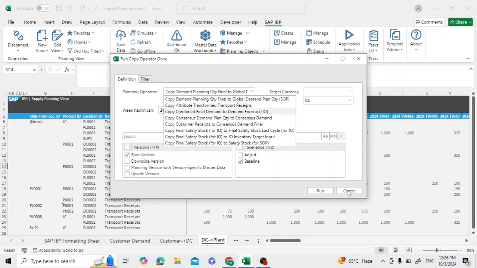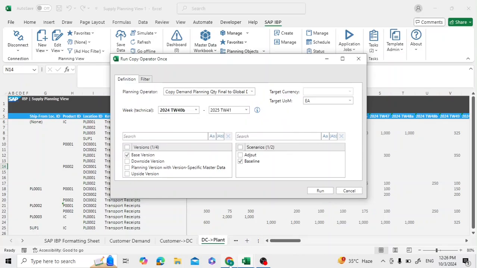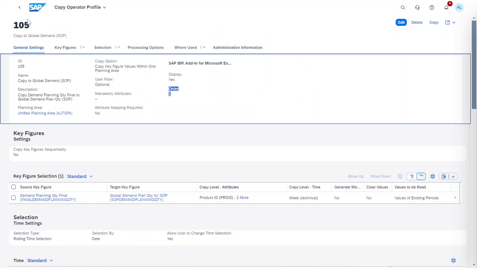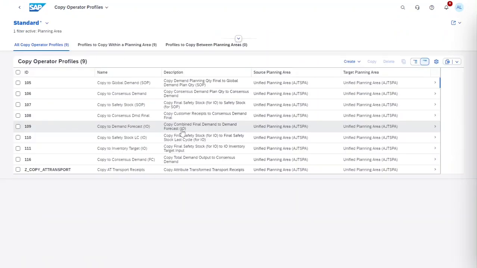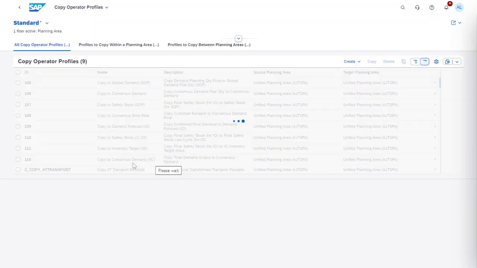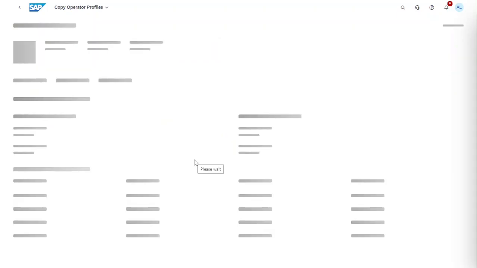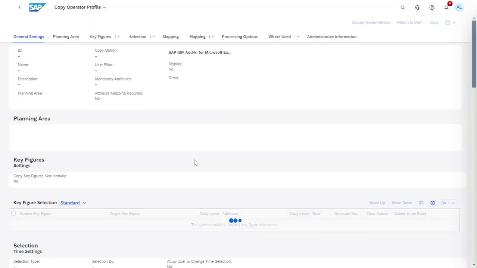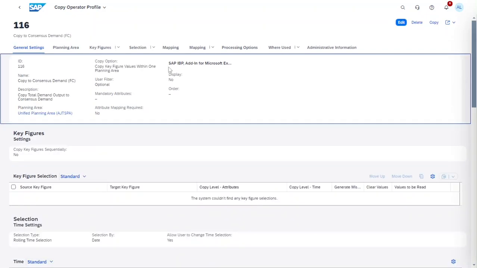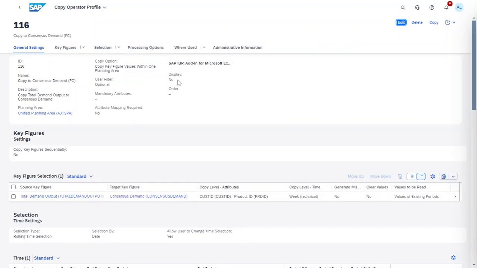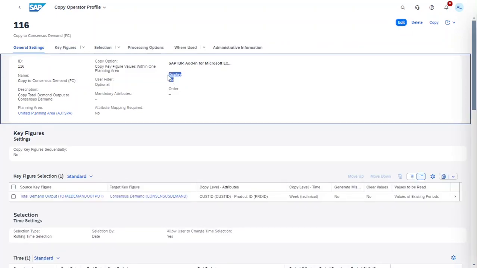In case one of the copy operators you don't want to display in your Excel add-in, as an example, I'll go back. I'll open this last one, 116 copy operator ID, and this copy operator has a setting of display with the no option. It means that you don't want to display this copy operator profile in your Excel add-in.